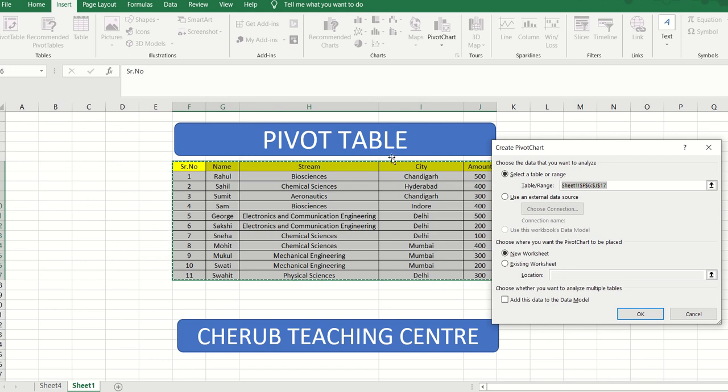So at this moment, since I have selected this range, this is the table that I have with me. In case it is your entire sheet, then you have to select the entire sheet altogether. And again it is asking me where I want my pivot chart to be placed. Do I want it in the new worksheet or do I want it in the existing worksheet?